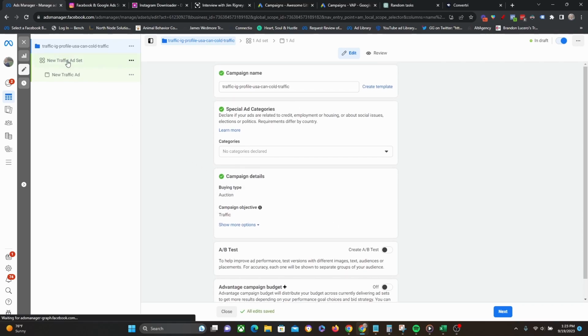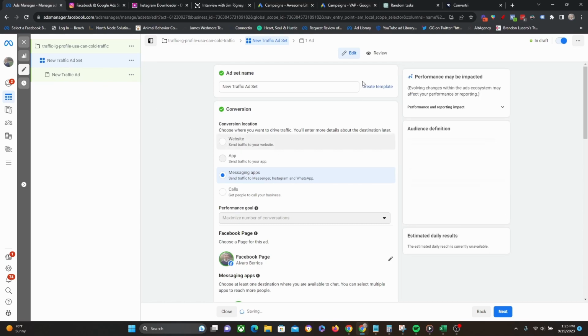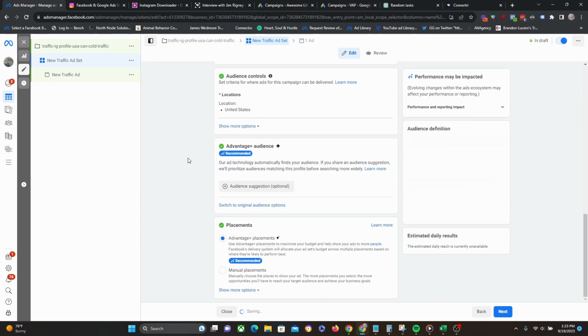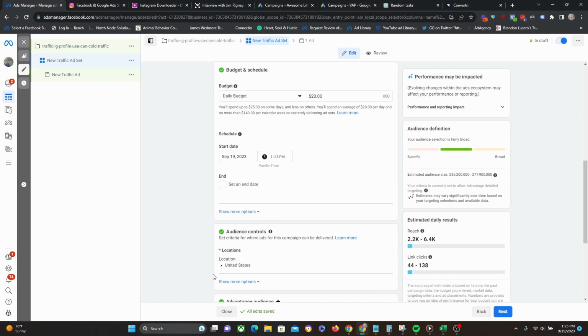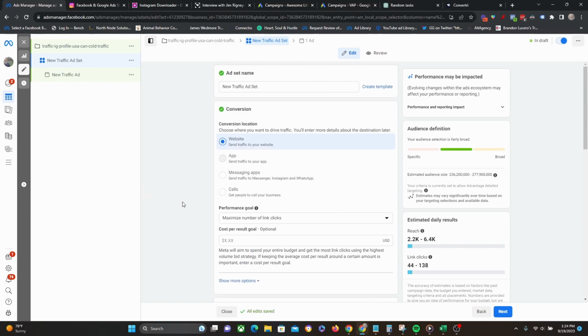So now I'm going to go down to the ad set level. I'm going to skip the targeting part. Obviously, you're going to be able to choose whatever targeting options make the most sense for you. I mainly want to show you one step that is very important though.